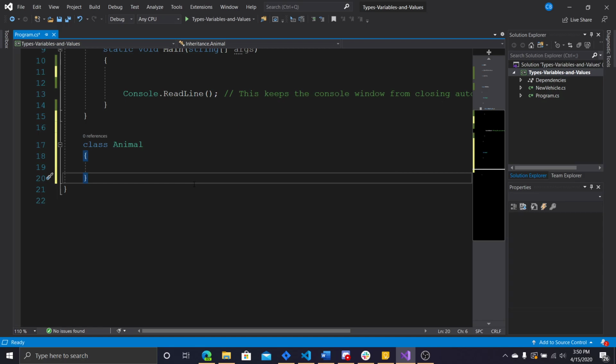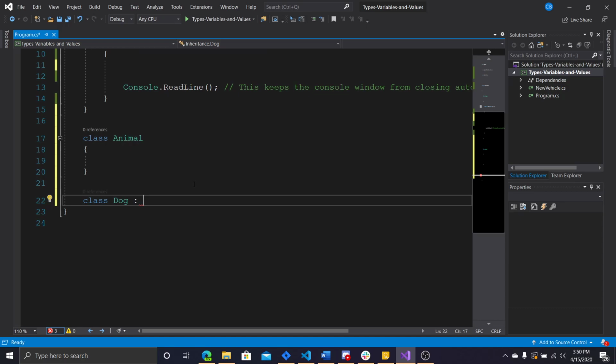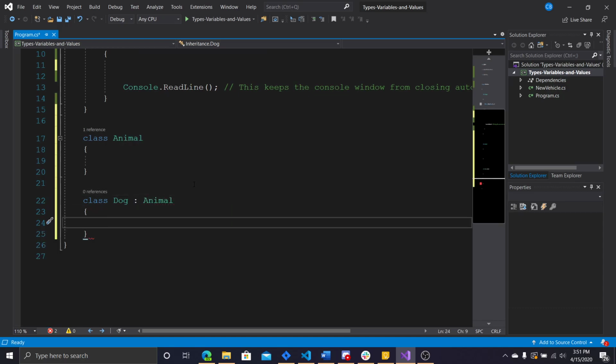Now you create a derived class like so. You define it as a class, give it its name, and then a colon. The colon is how you signal that you're about to inherit from another class. I'm going to say, let's inherit from animal. So now dog inherits from animal. All of the properties and methods that are not private, that are part of animal, dog will have access to.